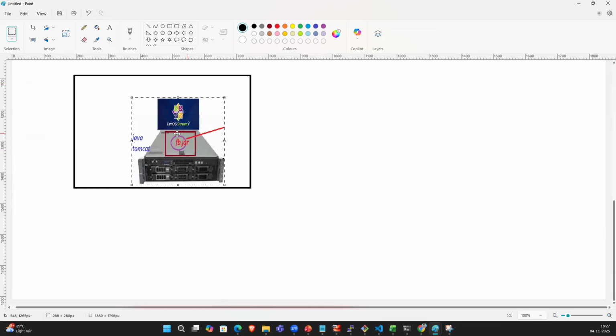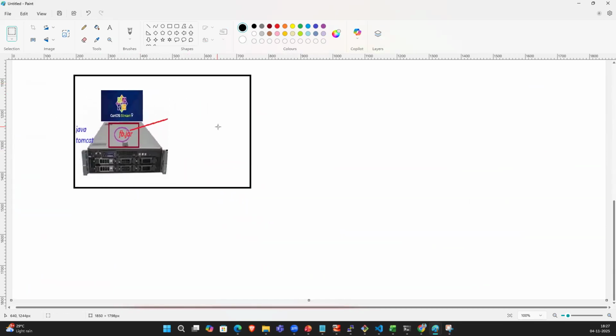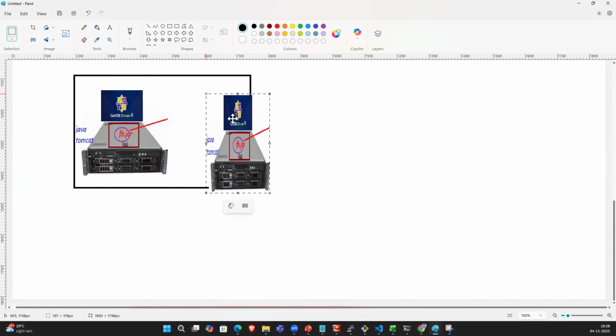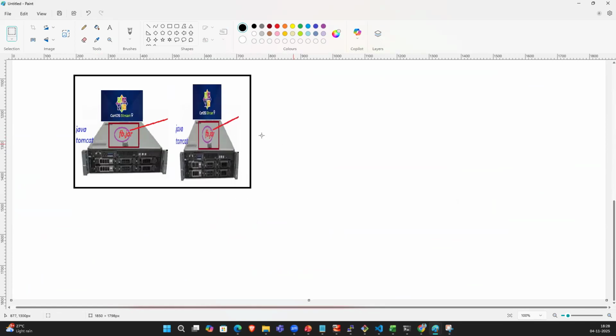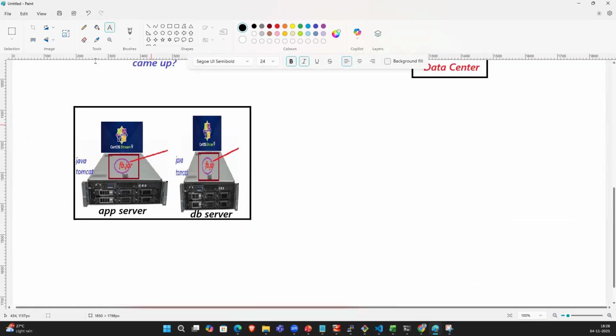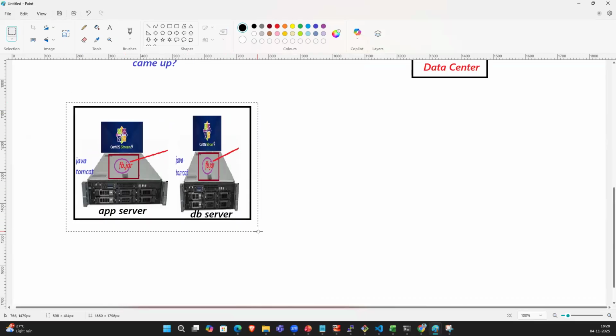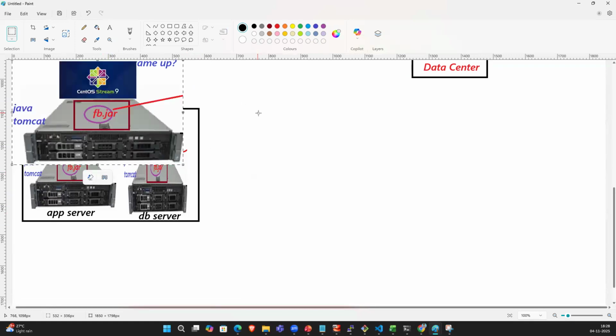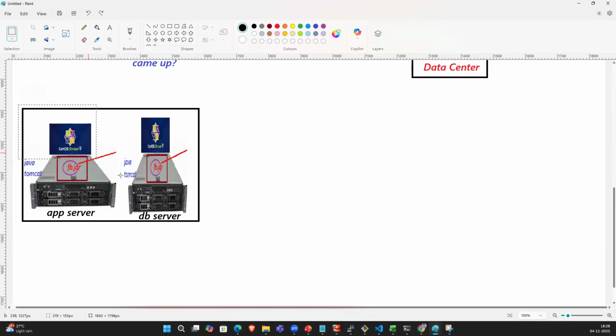This is your server. This is also a server. So what is this, guys? This is nothing but an app server, and this is nothing but a DB server. This is nothing but one setup of environment.